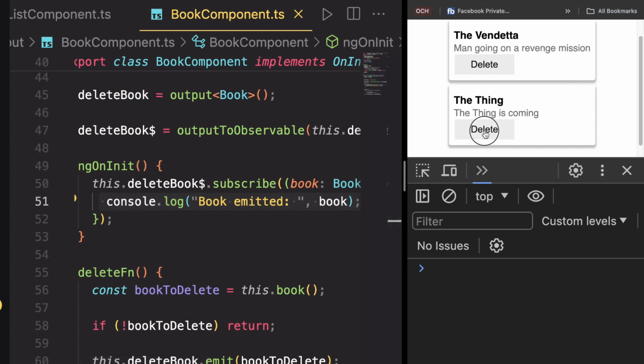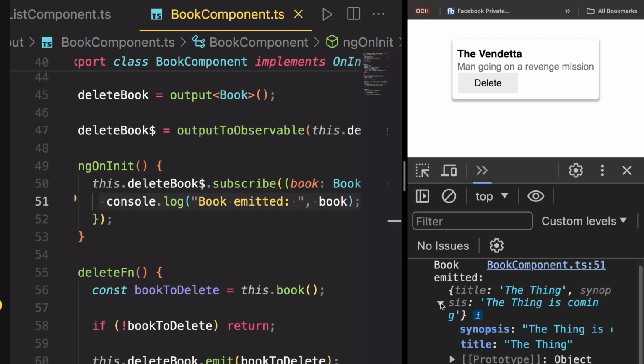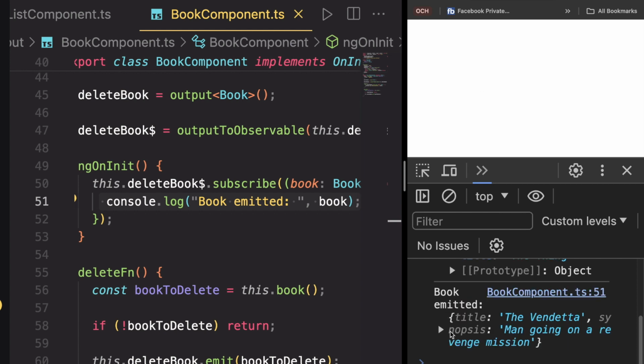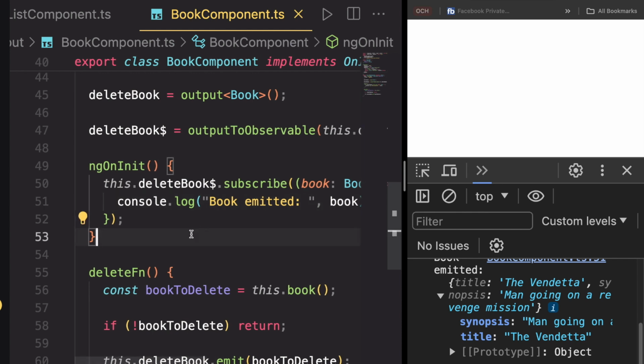So now let's delete. So you see book emitted. So what we deleted was the thing. So you see, we see it here. Now when we delete the event data, we'll also get it here. See it, the event data. So you see how we're able to convert an output to an observable and also convert an observable to an output. So this is the RxJS interoperability with Angular's output function.